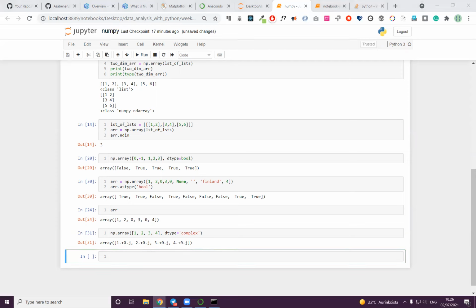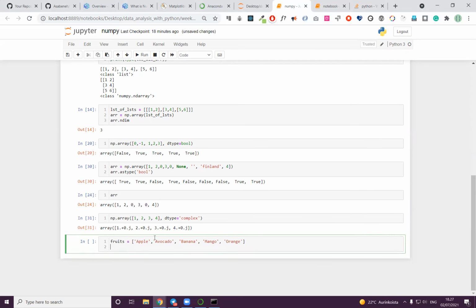Now I have here an example. You know that I like fruits, don't you? I know everybody likes fruit. So these are tropical fruits. I think this might not be, but most of them. Okay, so now let's change this to an array. numpy.array, then fruits.